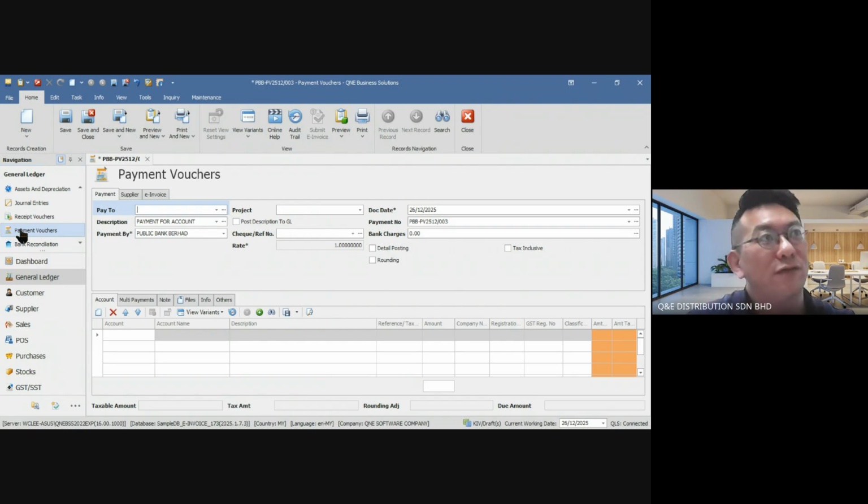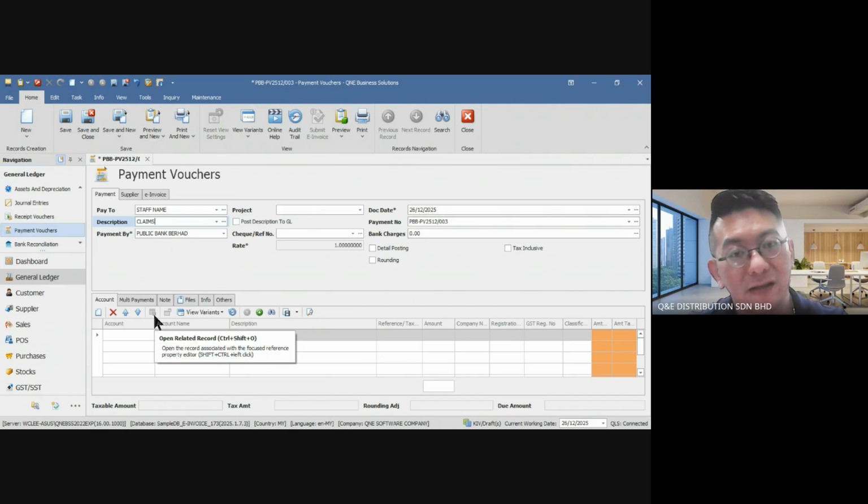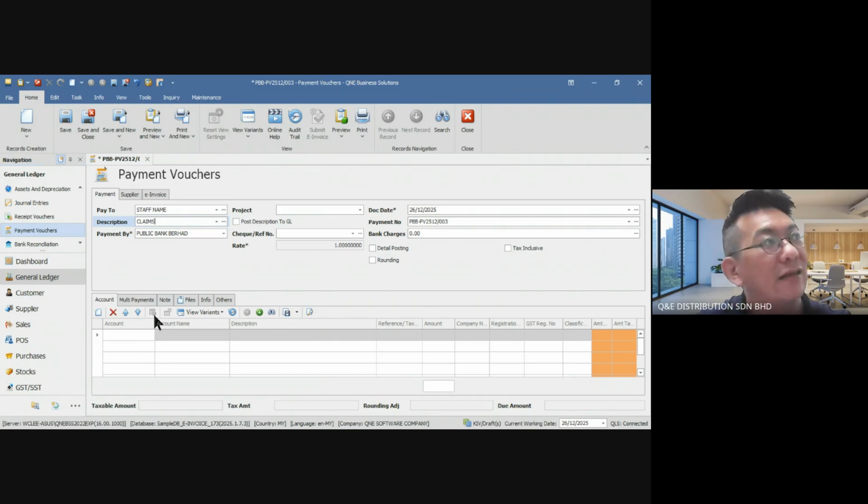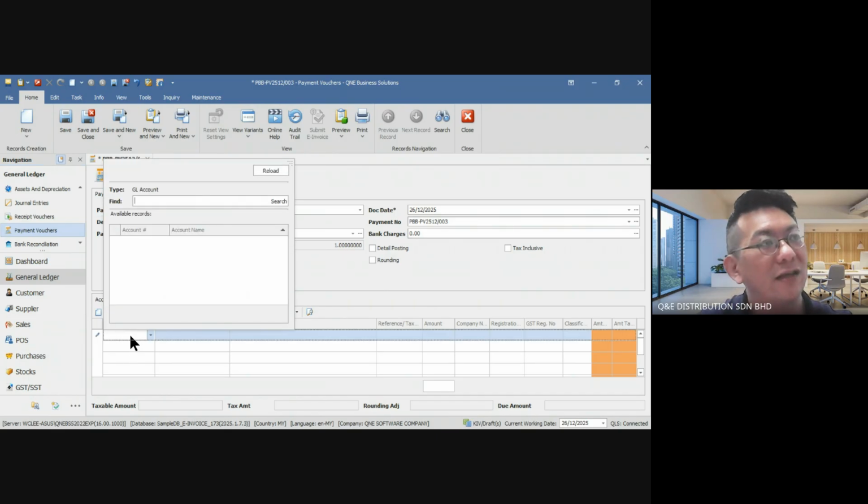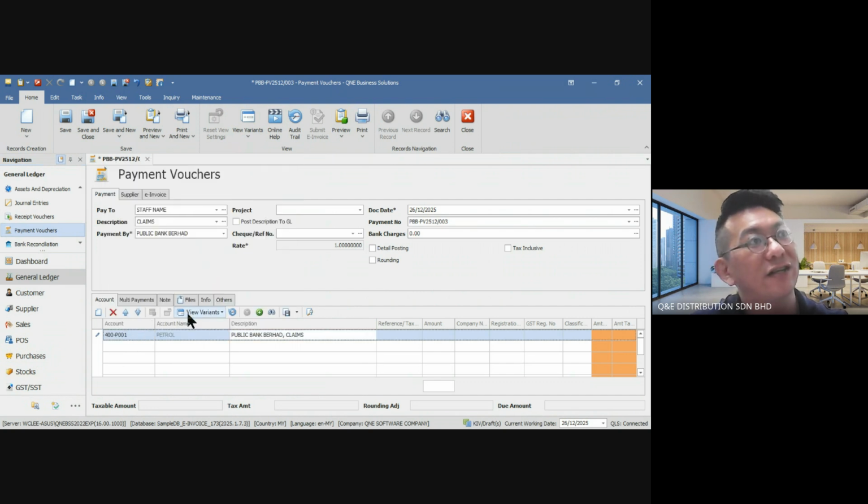Normally, if you're doing a claim for staff, you just pay to the staff name, and then you key in the claims. For whatever claims, make sure that for the physical receipt you have already scanned the QR to apply for the e-invoice. The rest you only need to key under the payment voucher. Let's say petrol. Let's say they go to the station.